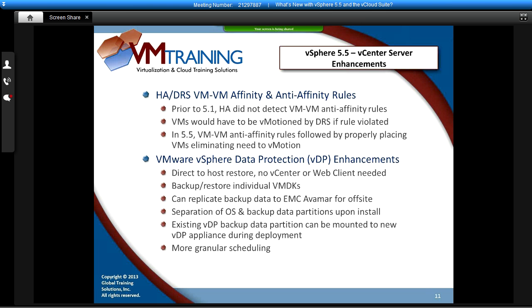In earlier versions, HA did not detect virtual machine to virtual machine anti-affinity rules. So it might have violated one of them during an HA failover policy event. I mean, DRS, if fully enabled, would evaluate the environment and then move that VM after it was powered up, even if two of them came up on the same host. Some environments have strict multi-tenancy or compliance restrictions that would adversely affect the situation, would contradict what your needs were.